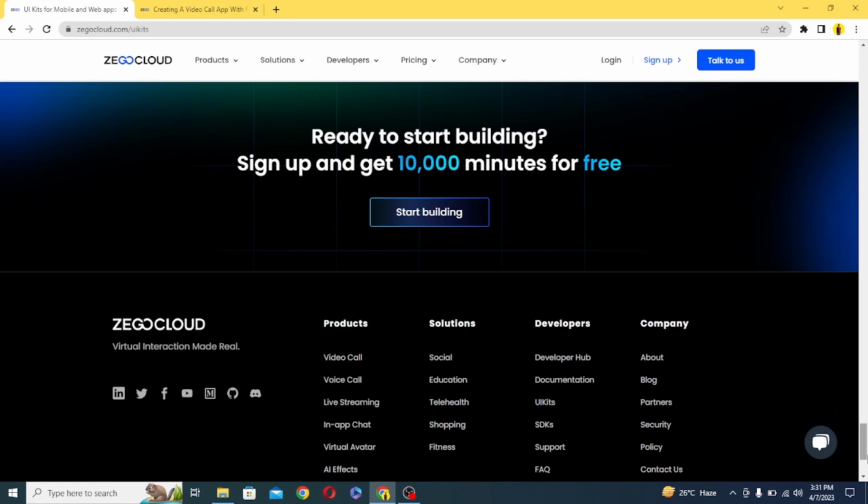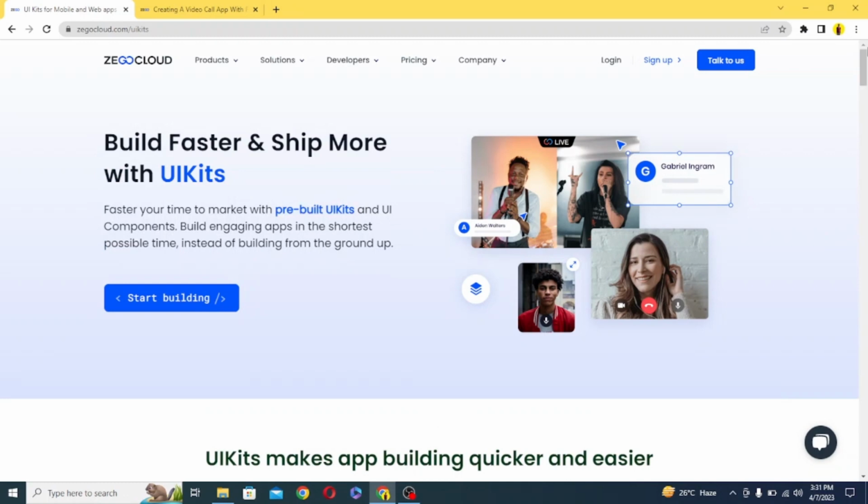So anyways, let's dive in and see how we can build a Flutter calling app with Zegocloud UIKit. And guys, you will be amazed at how quickly you can create a beautiful and fully functional calling app. So let's get started. First of all, let's open your browser and navigate to zegocloud.com/UIKits. I will also provide the link to sign up for Zegocloud in the description below.